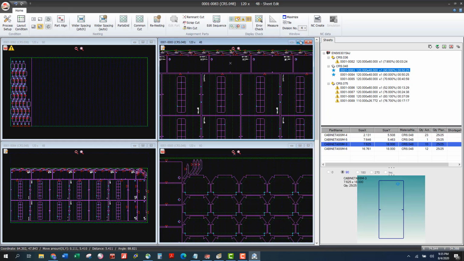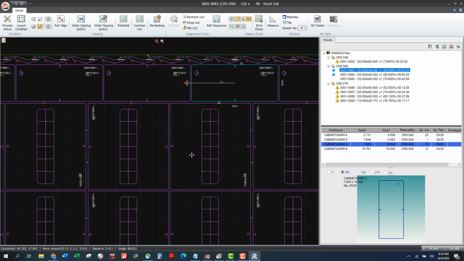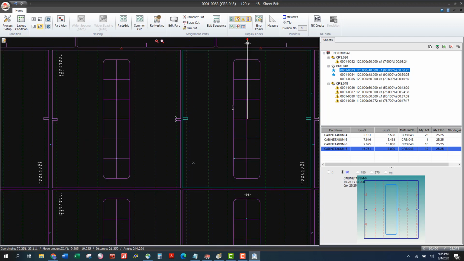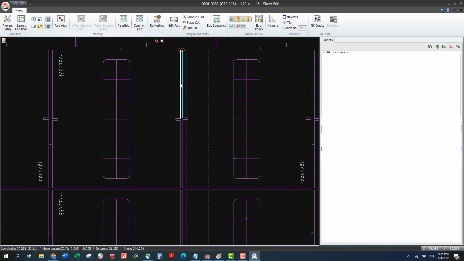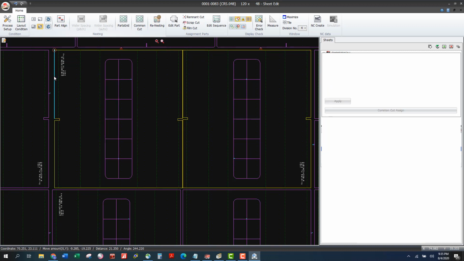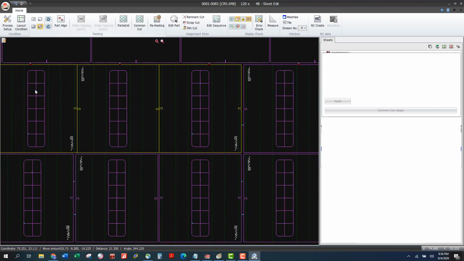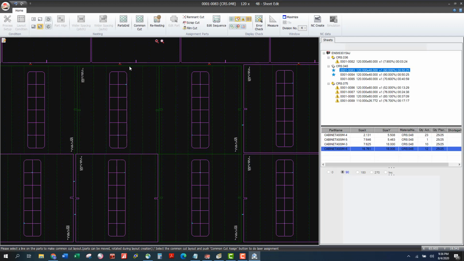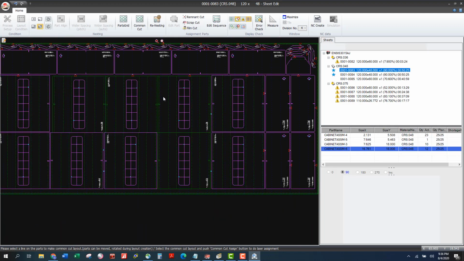So another feature we might want, we'll just maximize this sheet here, is to be able to quickly do things like common line cutting. For example, these parts have straight common edges here. That would be good for common line cutting. Right here in this sheet edit mode, we can go into common cut and select two edges of a part. It's automatically going to link those edges together and generate a common cut program for these parts in this sequence. So we apply this and finish. Now we have a common line cut set up for these individual parts.